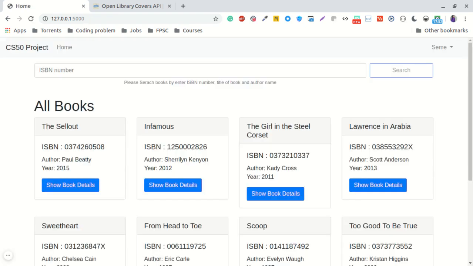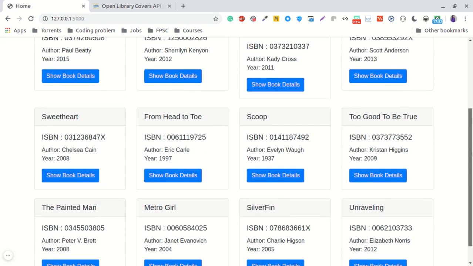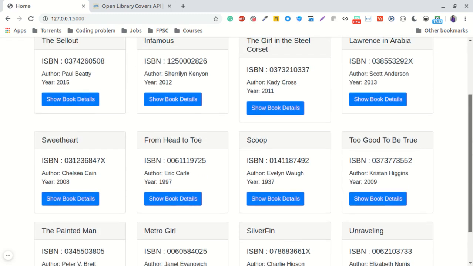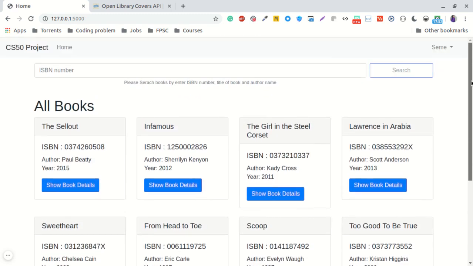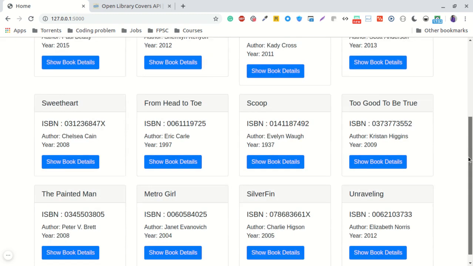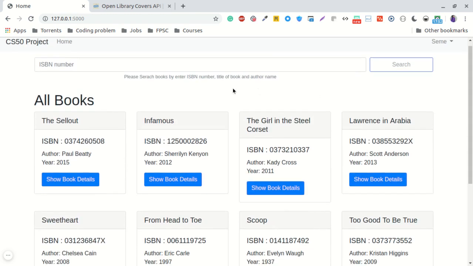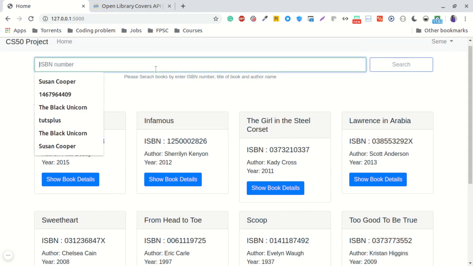Here is my dashboard, which shows different types of books that come randomly from the database. And if I do a search, here I can search with the ISBN number, the book title, and the author name. For example, I'm going to search for this particular book.